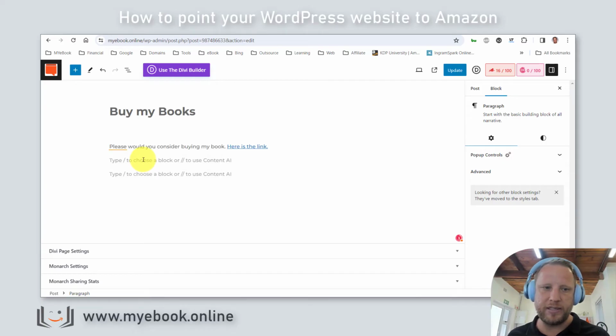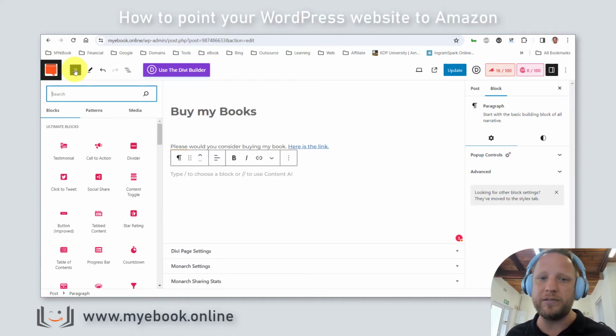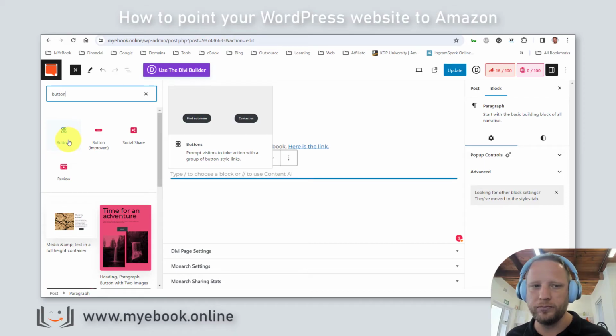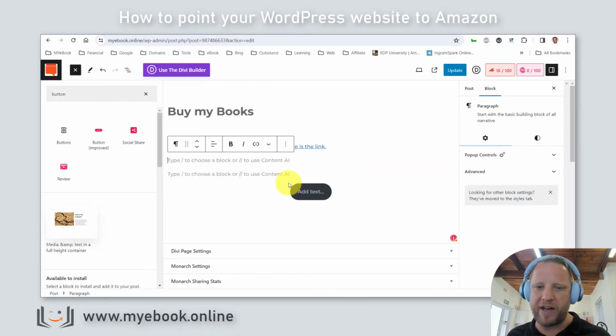I'm going to leave a space. I'm going to go back to the insert or the plus button inside my Gutenberg editor. And all I'm going to type in is button. I'm going to select buttons. And there we go. We have a button inserted.